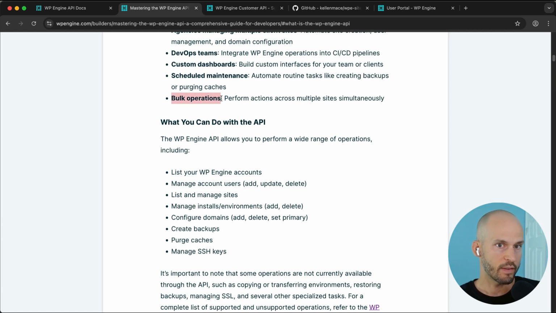And the last one on this list is bulk operations. So if you want to perform actions across multiple sites simultaneously, so if you have 5 sites and you say, I want to create a staging environment for all 5 all in one shot, right? Instead of going into each site and doing that manually in our visual user portal for WP Engine, you could write a script that would iterate through all 5 and do that all at once.